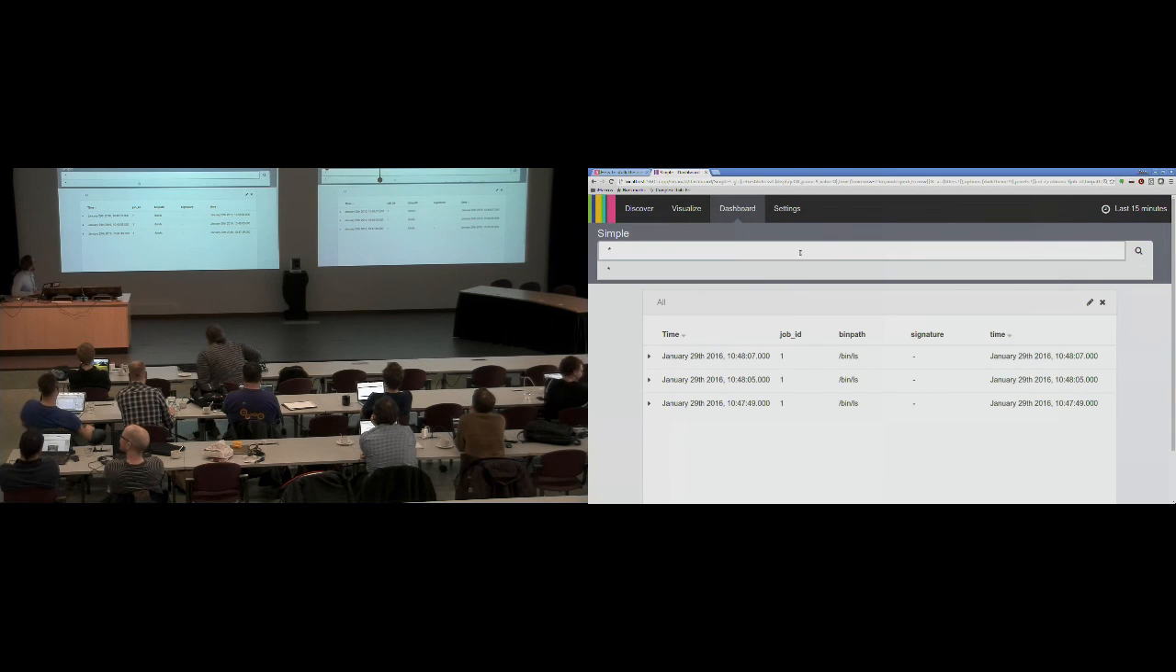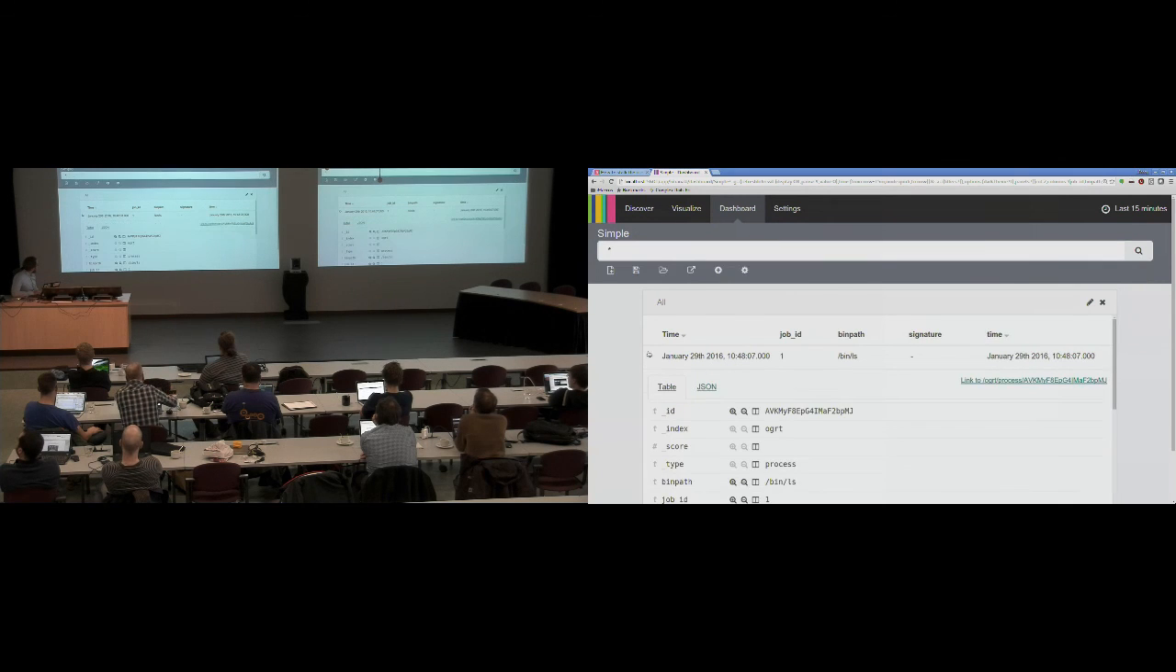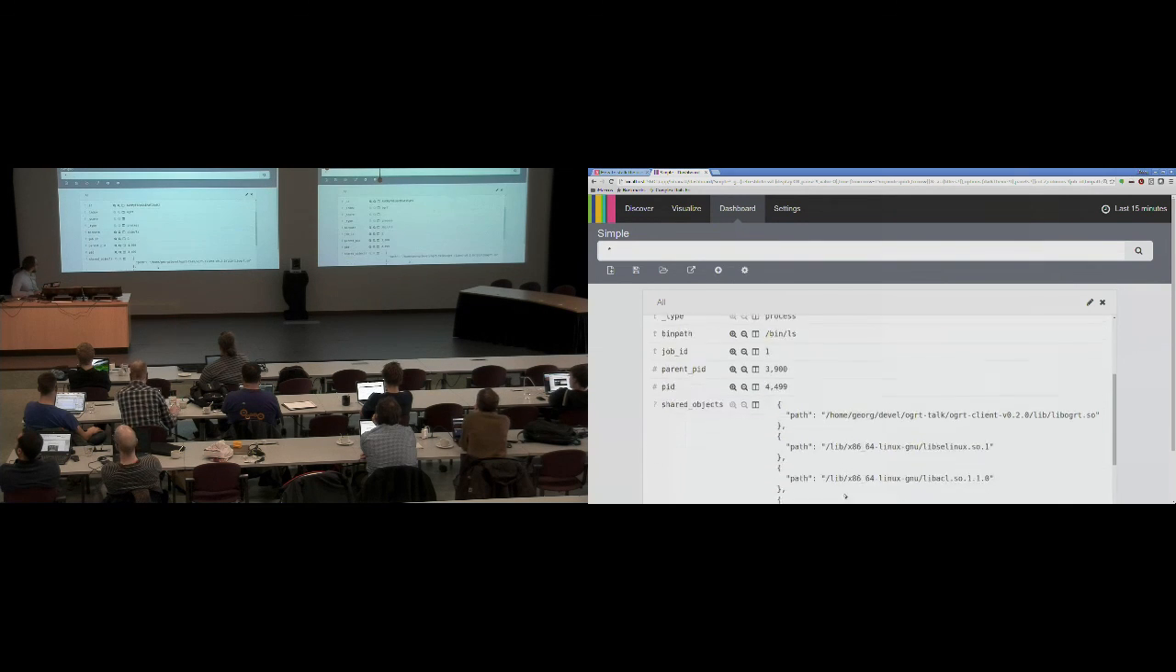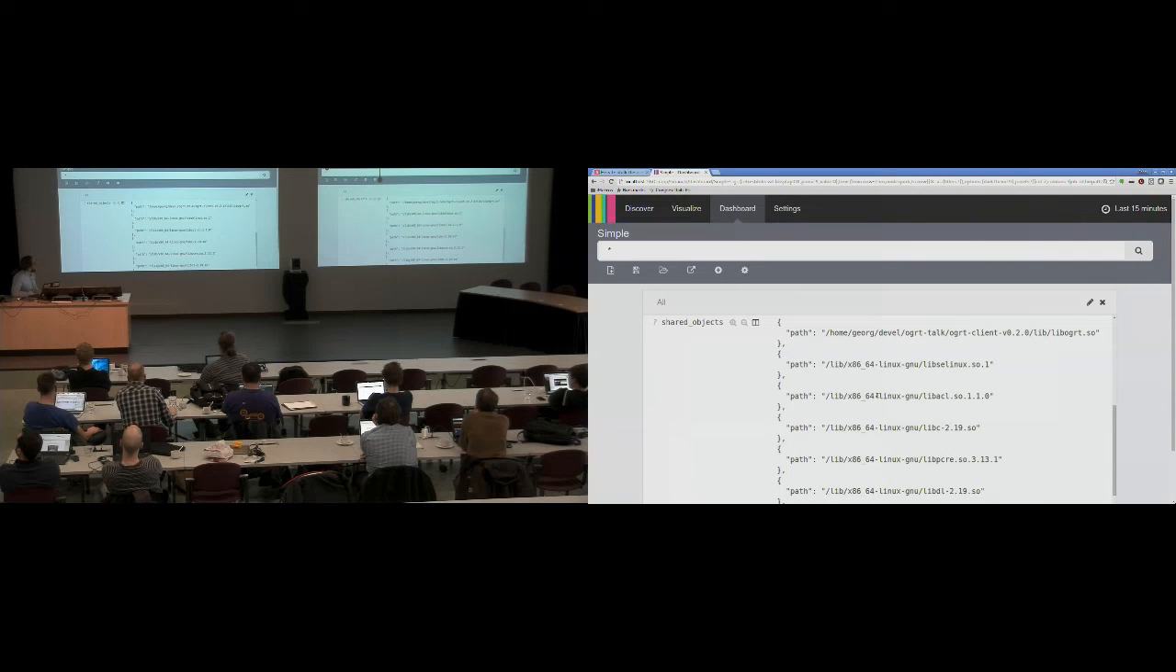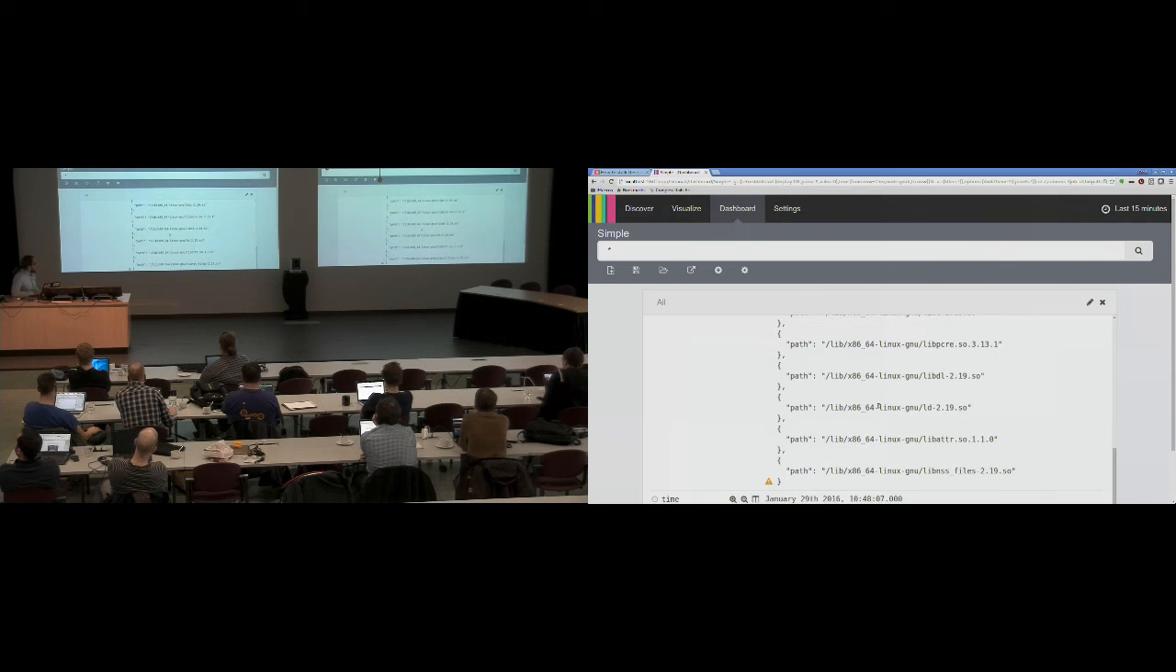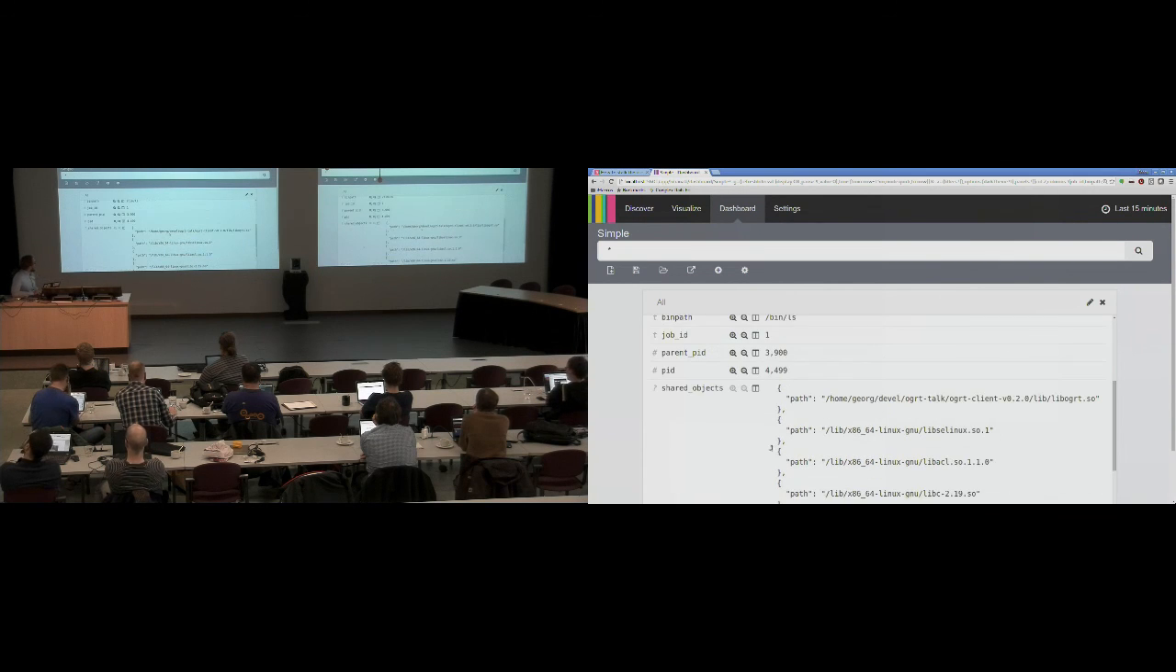So that's what we do in Elasticsearch, because we did some ls before. In this very simple example, you see the job ID, which was 1, the bin path. We have no signature because ls is in the system, so you have none. And if you open this here, you also see which shared objects ls loads, which is actually quite a lot. And if this shared object would have a signature, you would see that too.